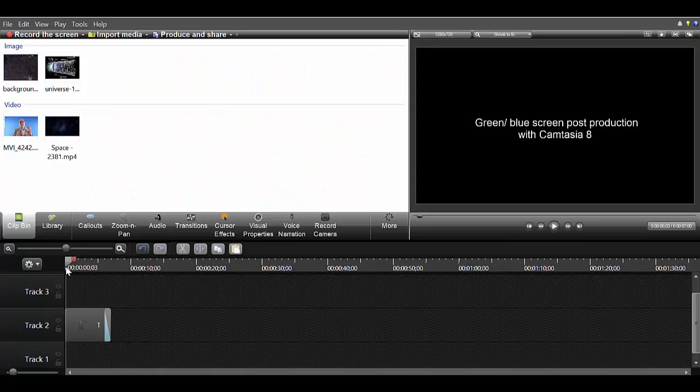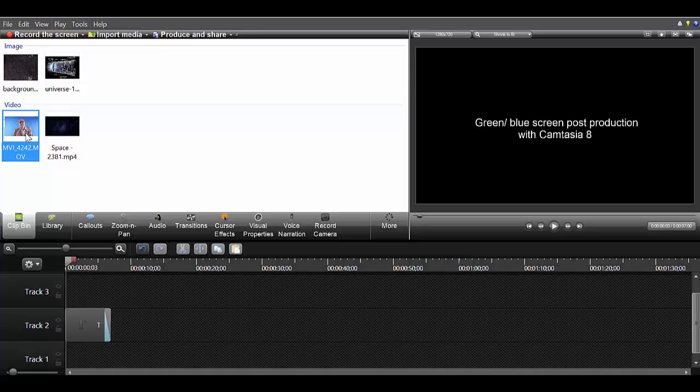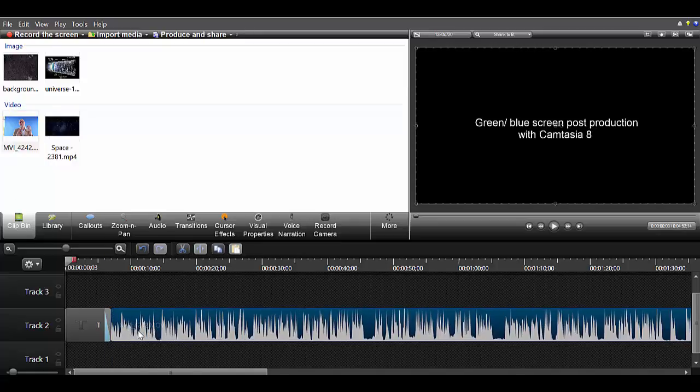I'm going to show you how easy it is to use Camtasia 8 to do green or blue screen post-production. So firstly, we need to identify our file with our blue screen or green screen on it, and I've got that here. So I'm going to drag that onto the timeline.